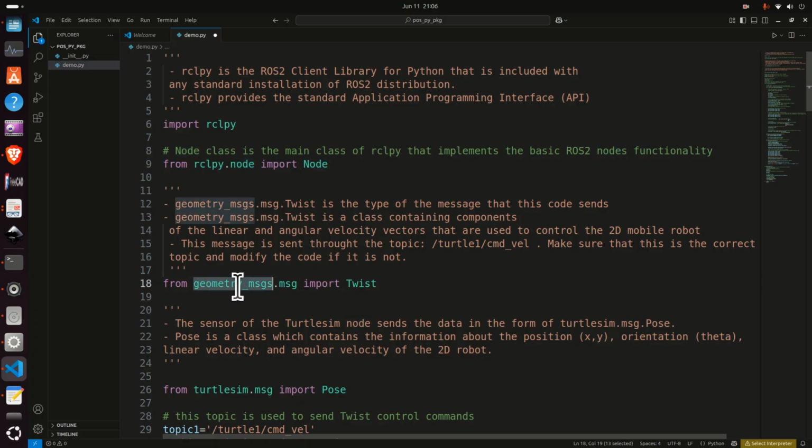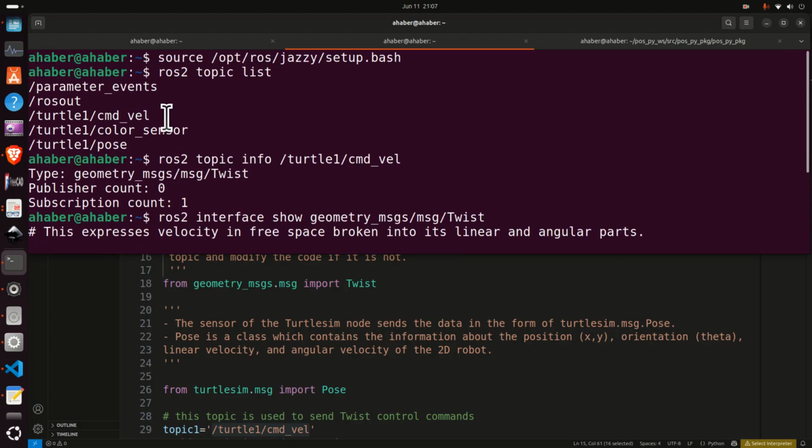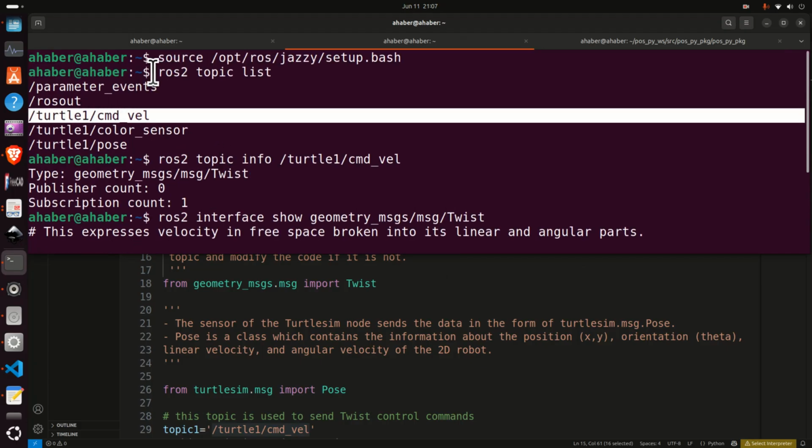Then, from geometry_msgs.msg, we are importing Twist. Namely, everything in the ROS2 world is structured as messages. For example, command velocities, poses, images, text, floats are messages. In our case, we are importing the Twist class. The Twist class contains the components of the linear and angular velocity vectors that are used to control the 2D mobile robot. This message should be sent through the topic turtle1/cmd_vel. And note over here that this topic is exactly the topic that we found over here. And this name in our code should be exactly this one, as you will see later on.